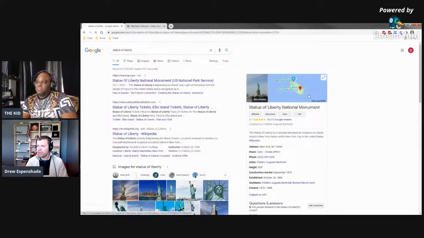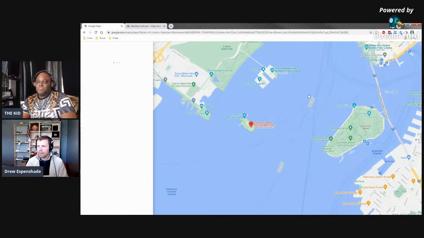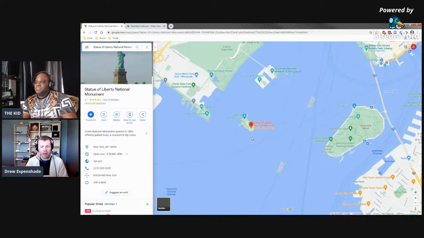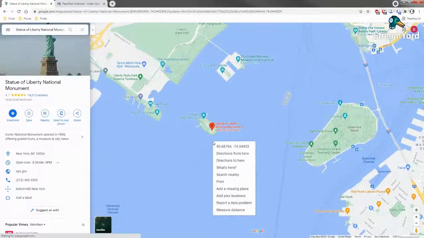So I'll come over here to the Google map, which comes up. Here we are. Then I'm just going to right click on a spot on the map that I'd like to be the center of my virtual universe. The newer thing that Google Maps is doing is they make it really easy to copy the coordinates. So I right click and it pops right up.